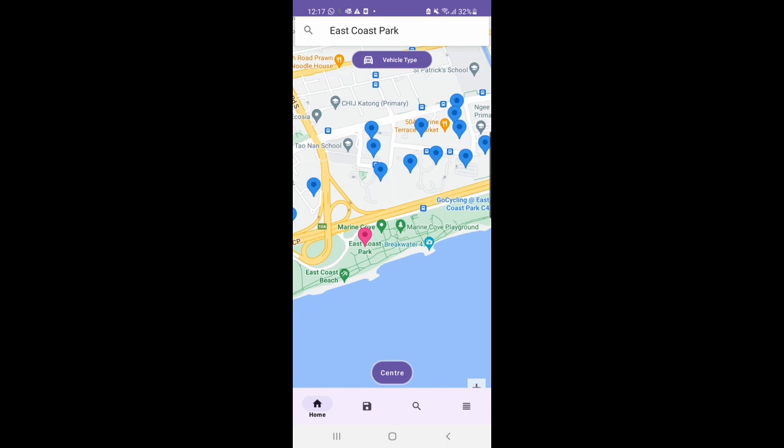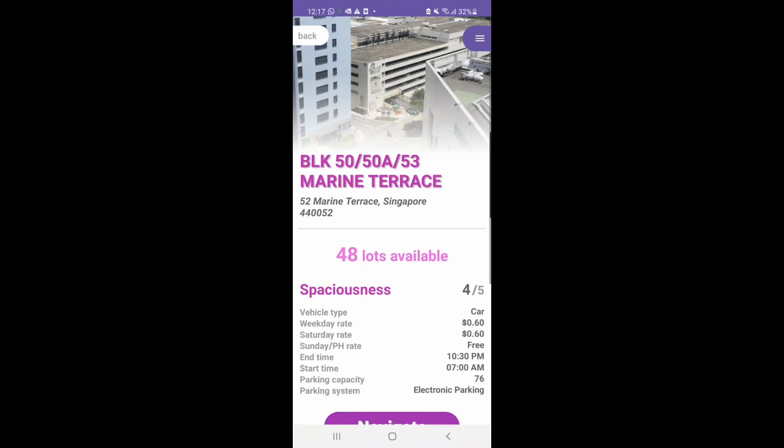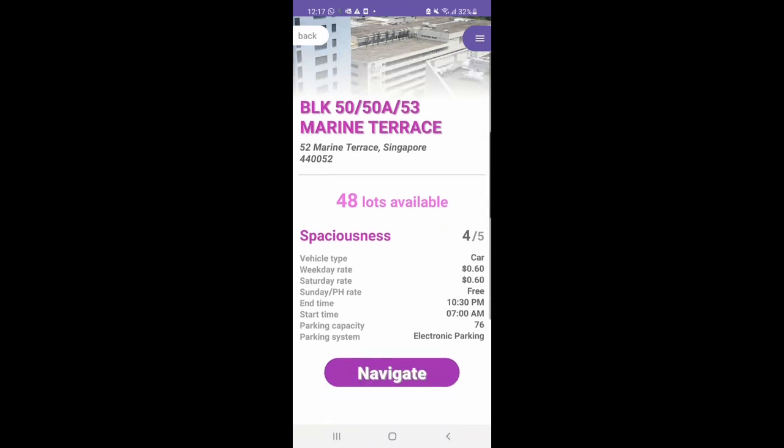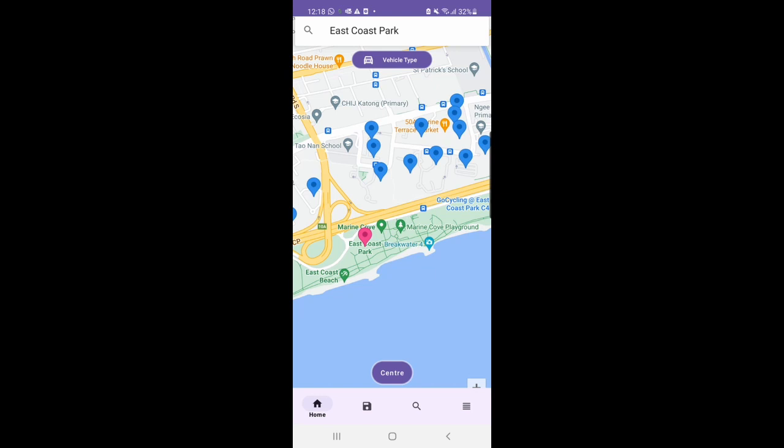Now let's see how we can view car park information. After searching for a location and filtering for vehicle type, we can click on one of the markers that appear to see the car park information. As you can see, the car park name, address, number of lots available, spaciousness rating, vehicle type, weekday rate, Saturday rate, Sunday and public holiday rate, end time, start time, parking capacity, and parking system are shown. We can then go back to the map and click on another marker.